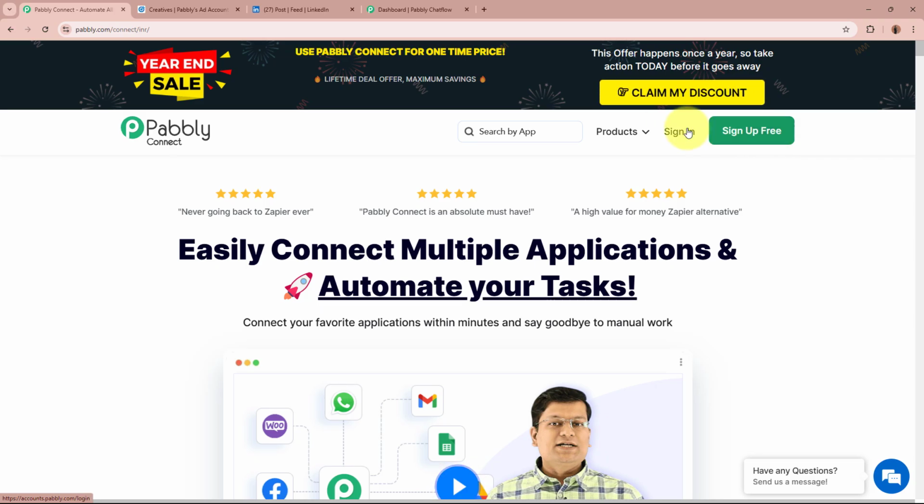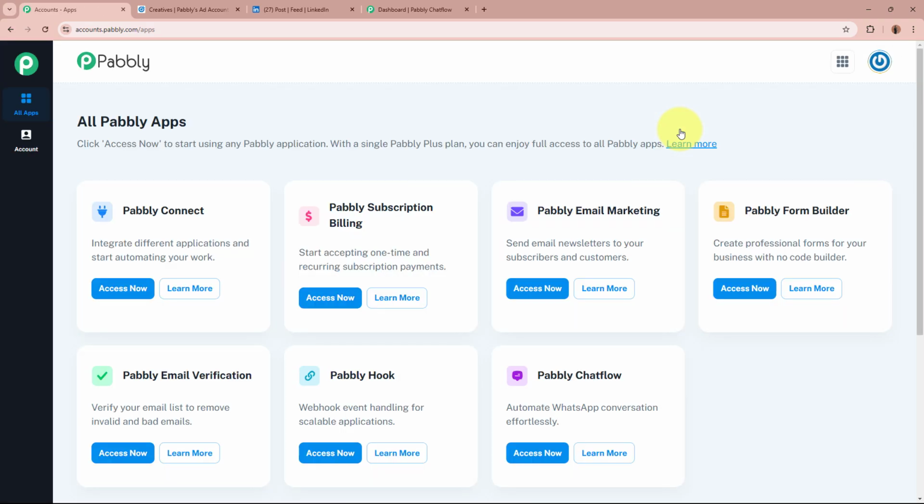So as I'm an existing user, I'm going to sign into my Pabbly Connect account. After signing in, you can see the All Pabbly Apps window in front of you, in which you can see all the products that Pabbly provides. And as we're going to use Pabbly Connect, for that, I'm going to click on this Access Now button under Pabbly Connect.